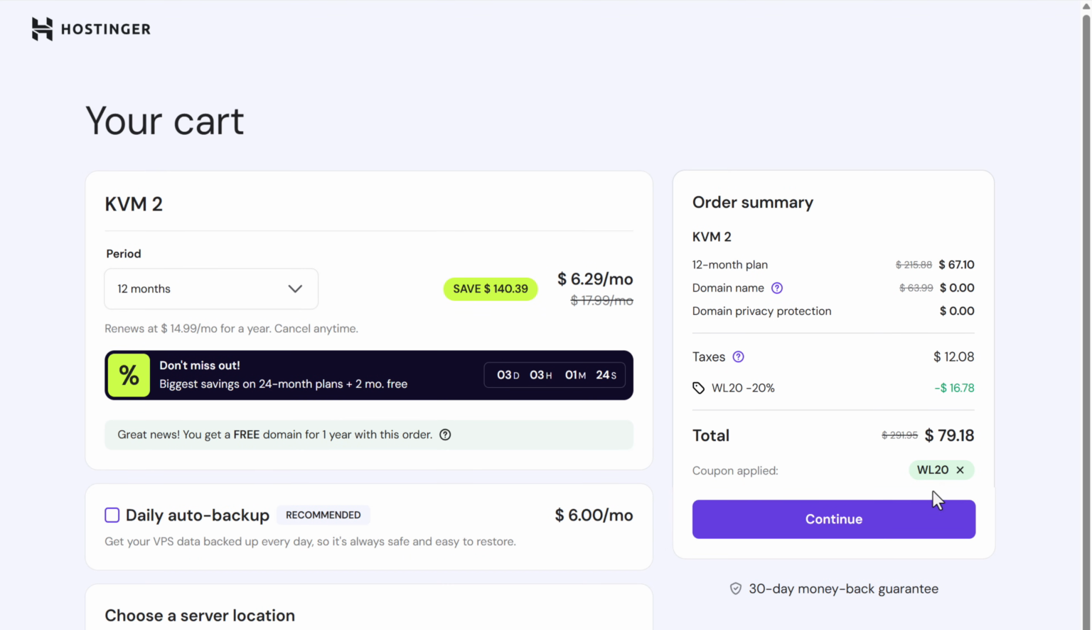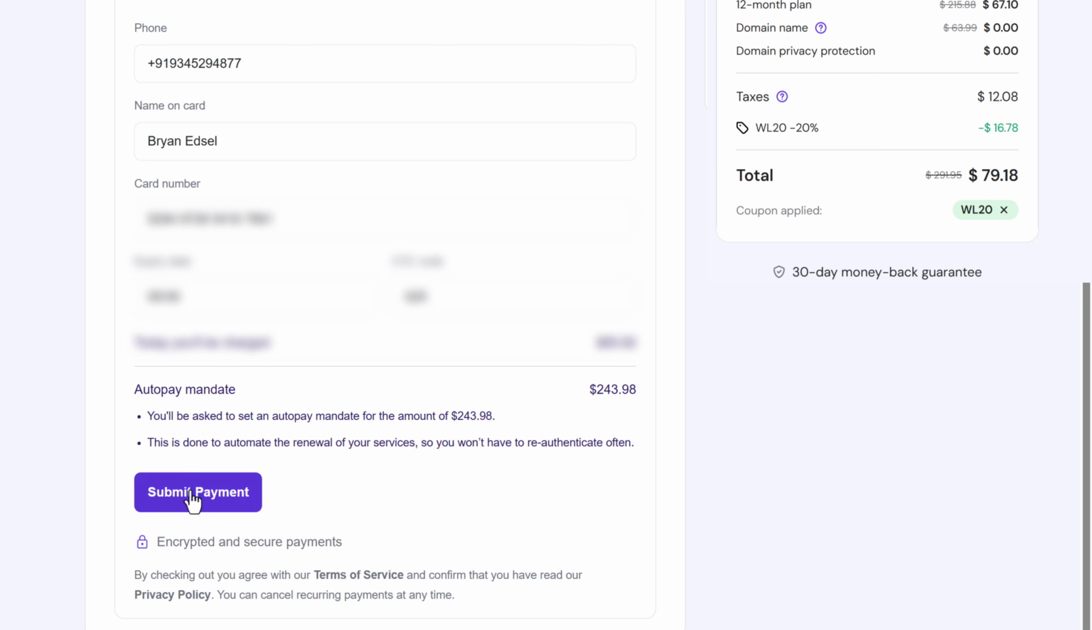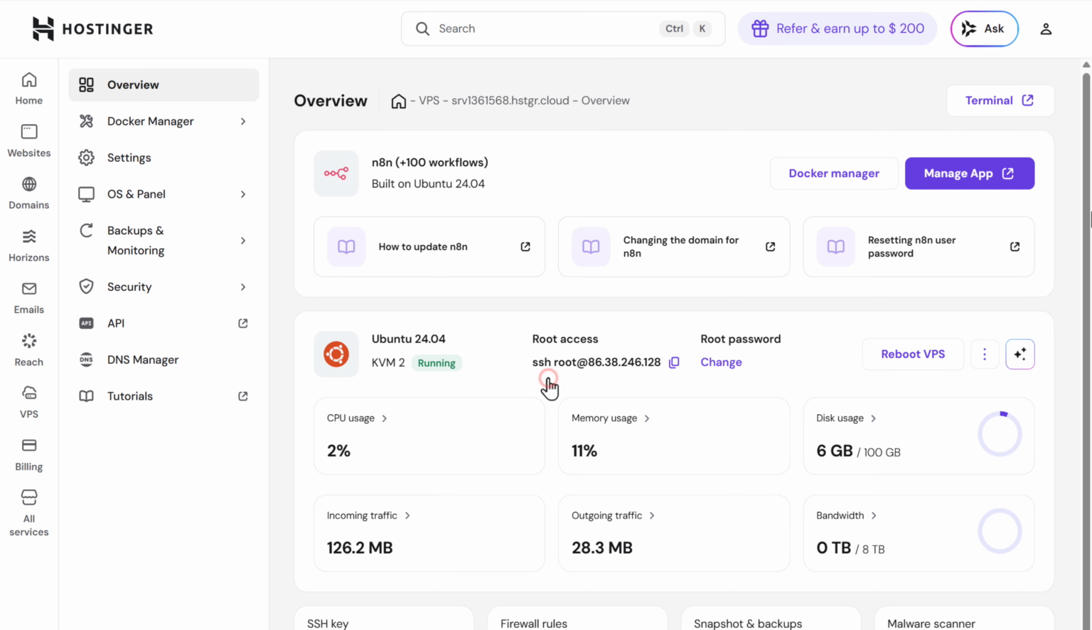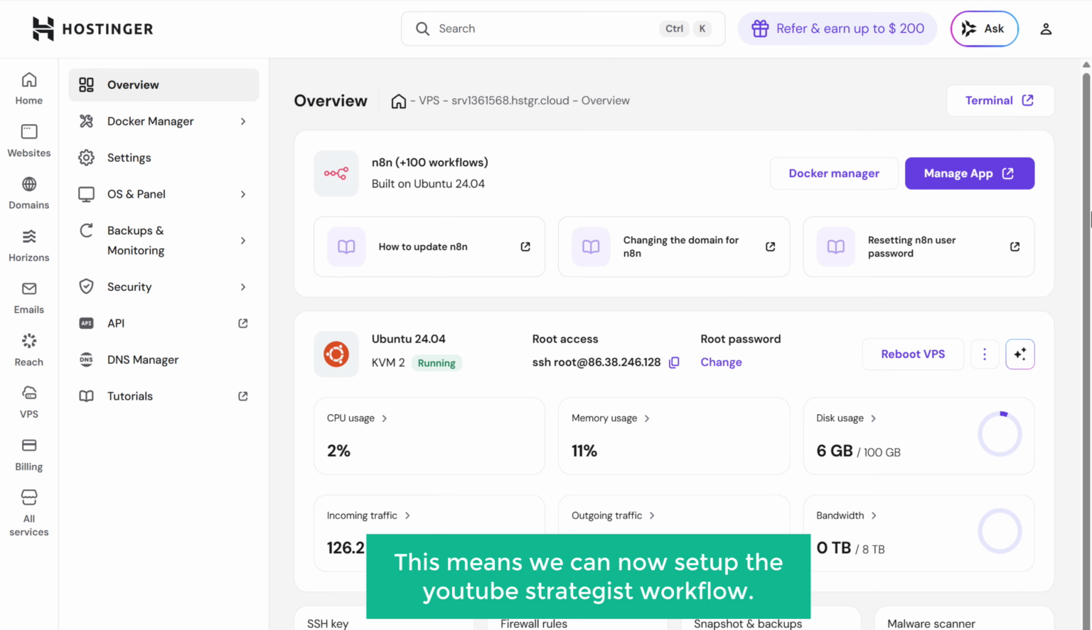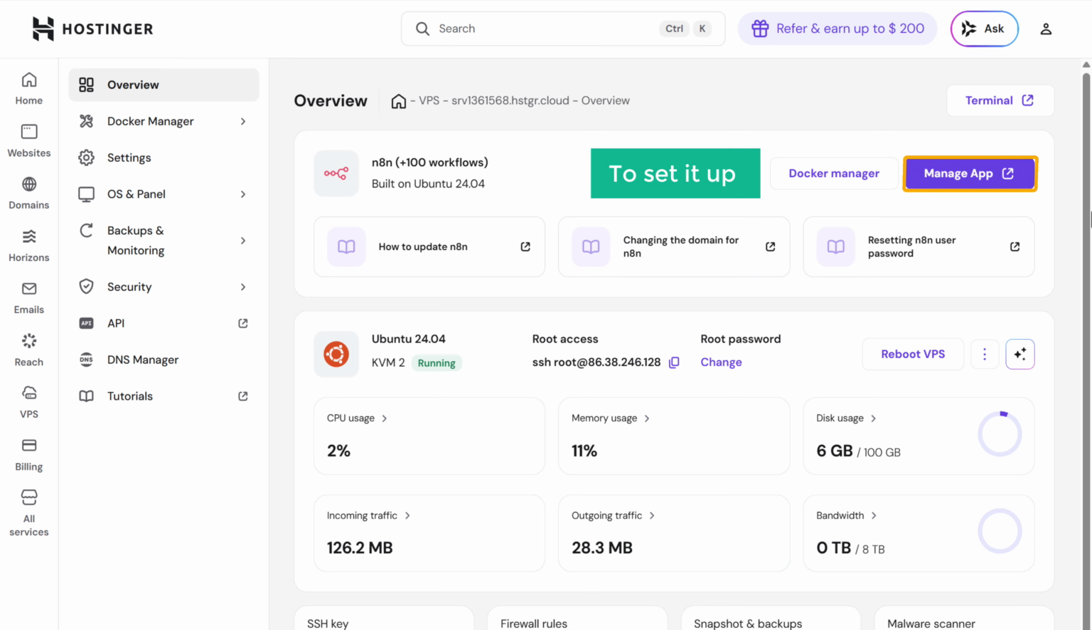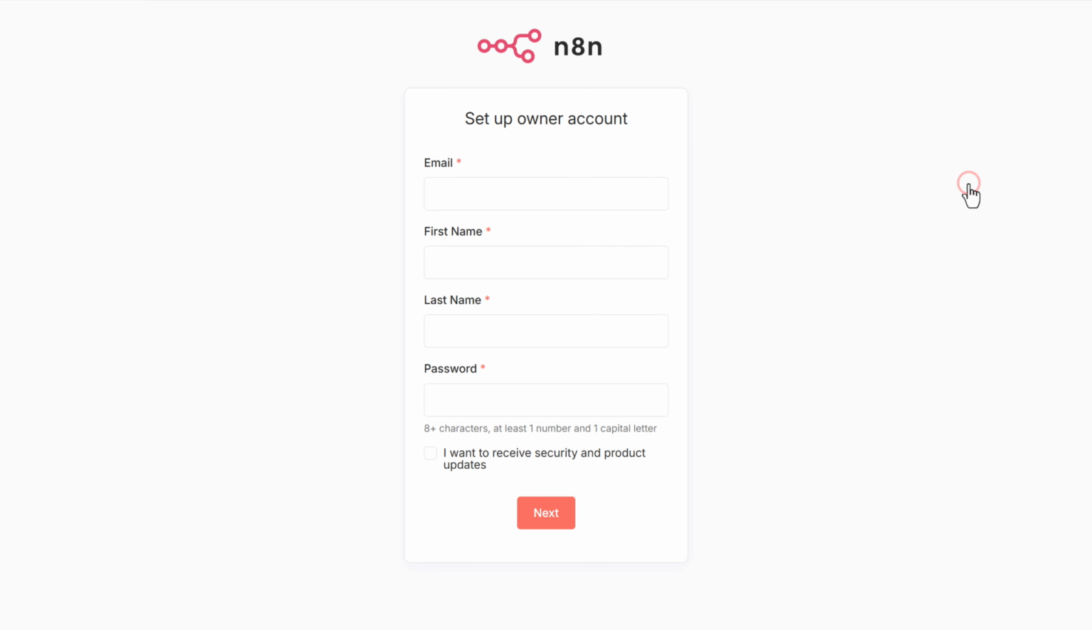Now let's complete the payment. And as you can see, we have now got the N8N hosting. So this means we can now set up the YouTube Strategist workflow. So to set it up, click on Manage App, fill in these details, and click Next.